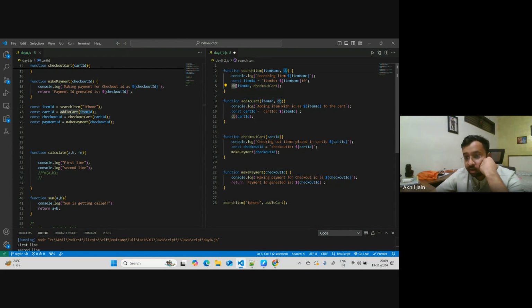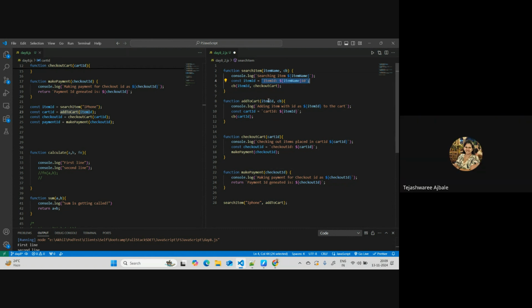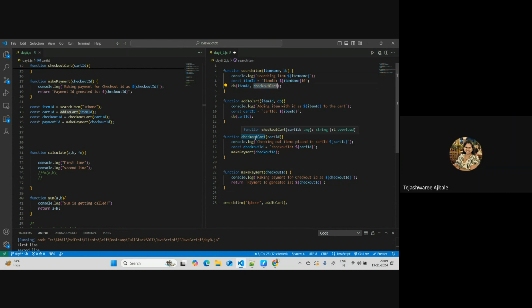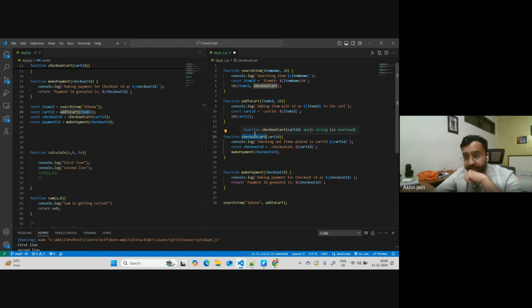So what is this? Add to cart. You're providing item ID, so this will be getting called. What are you receiving in item ID? You're receiving this thing, right? And what are you receiving in CB? Checkout cart, which is defined here, right? You're calling this. Now it will receive checkout cart, and this function is getting called, so this will get printed. It will find the cart ID, and now it wants to call the function. CB was checkout cart, so checkout cart will be called, and you're passing cart ID to it.